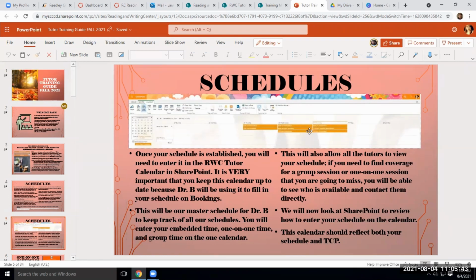We also use this for finding coverage. So if you have an appointment or you need to take a day off or you have a conflict in your schedule, you can go on the SharePoint calendar, look at everyone's schedule and find another tutor who's working that same time. And then you can email them and CC Dr. B so that everyone knows you need coverage for that particular time.